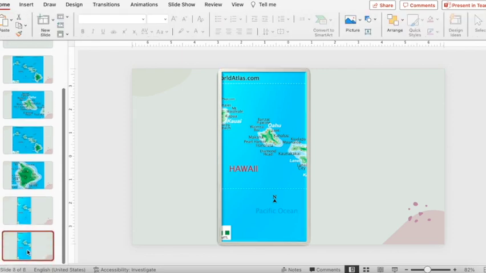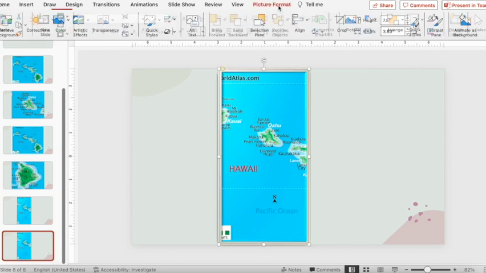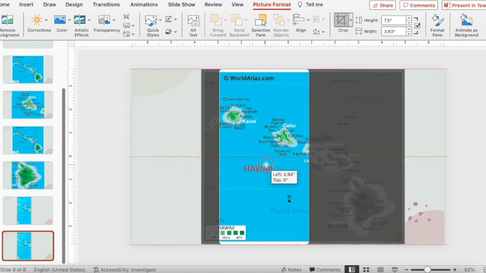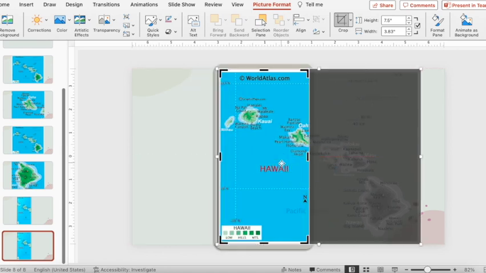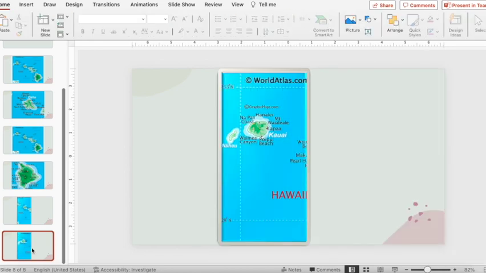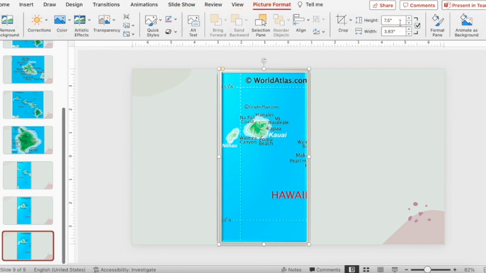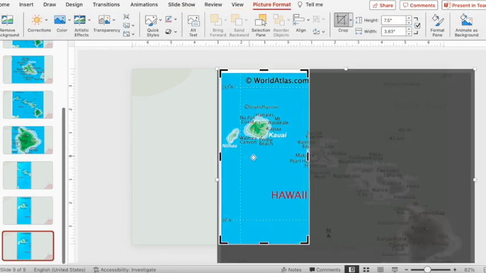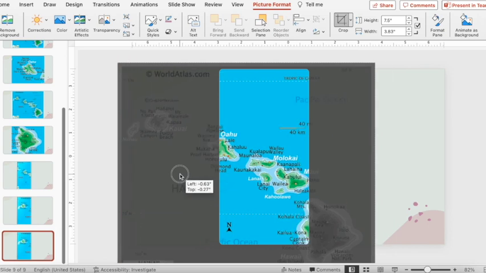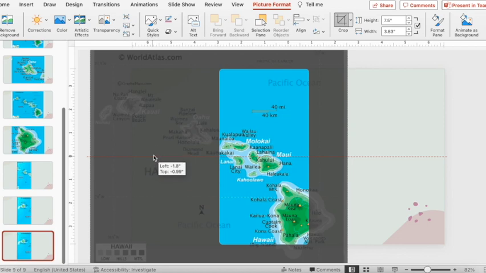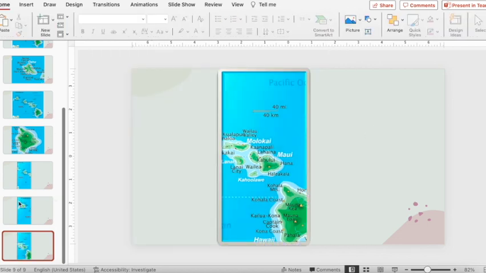We're going to duplicate this slide. And in this one, I'm again going to go to picture format, choose crop, and now I can move it. So in this case, we're going to swipe in this direction to show us the island of Kauai. And then I'll duplicate this one. And here, we're going to go back to crop. I'll slide this over. And we will see Maui there, in case you wondered where Maui is. All right, let's make sure that we have morph on these two slides.